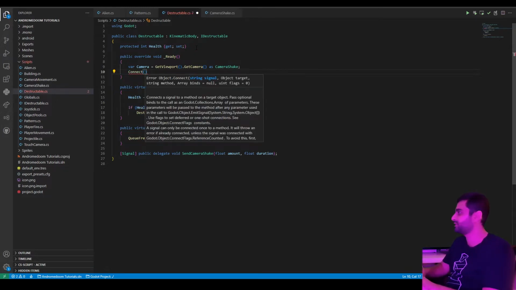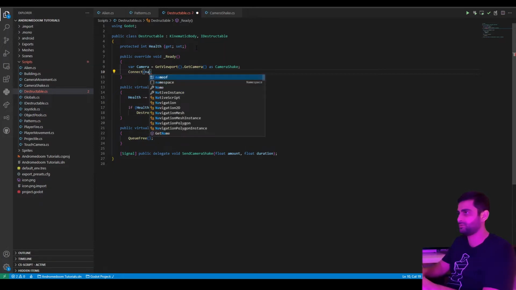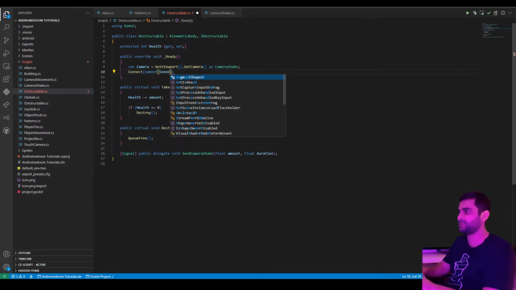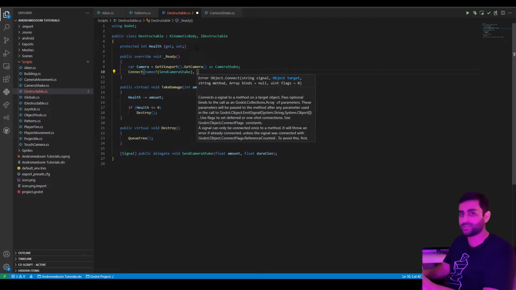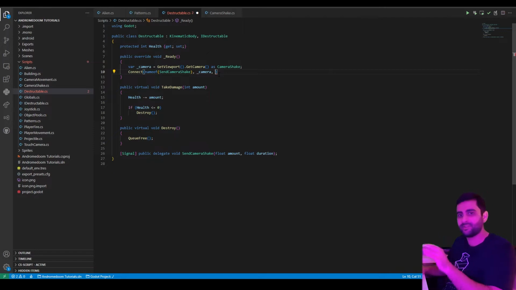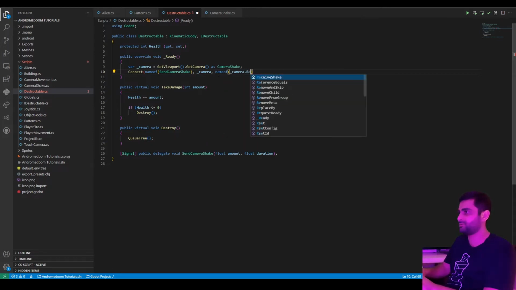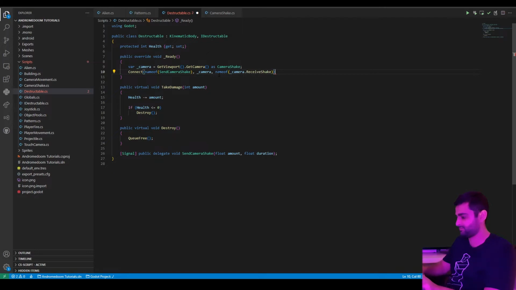Now the signal that we're connecting is the camera shake signal. Name of send camera shake. The target object that we're connecting to, the one that receives the signal, is the camera. The target method on the camera is the receive camera shake method. So we'll say name of camera dot receive shake. Now I've connected the signal. So the camera is awaiting the send camera shake signal from every destructible object.